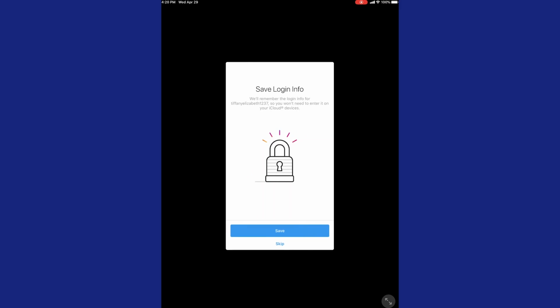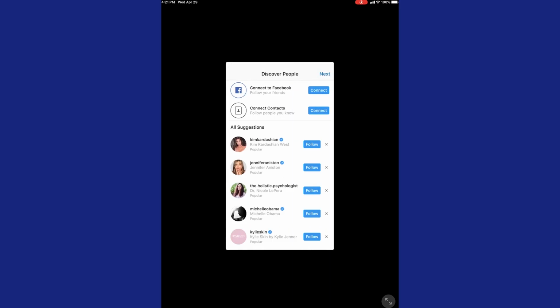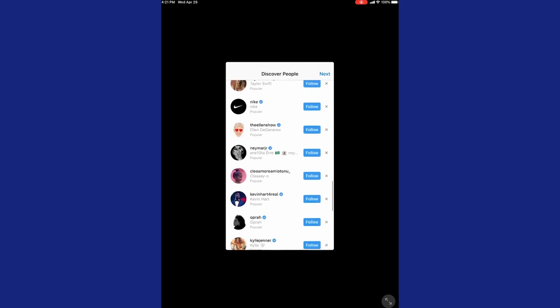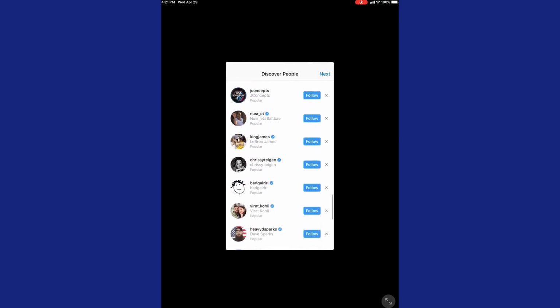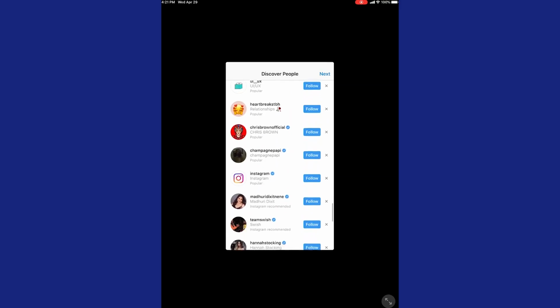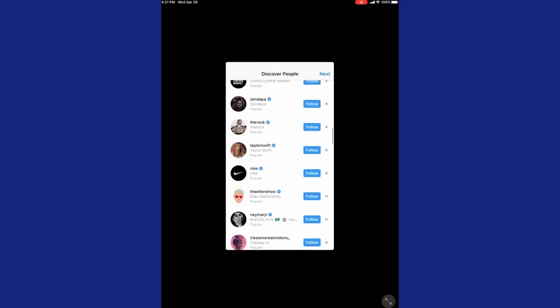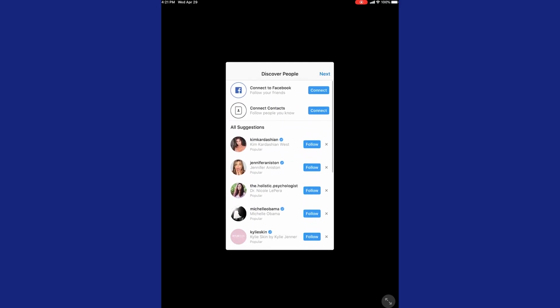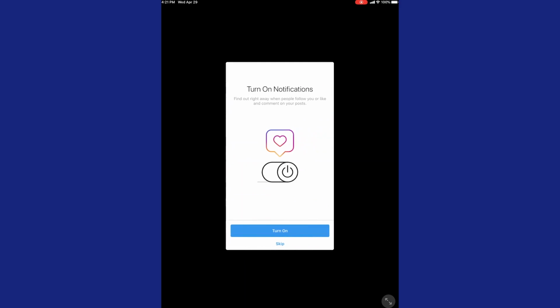So remember, it's telling you that you could now save your login information on your device so you don't have to keep typing in your password. That's pretty convenient, so we're going to save that. And now it's going to show you a bunch of suggestions of people you can follow. And as you can see, it's mainly celebrities and brands and the people with the most followers. But we'll show you in another video how you can find the people that you would want to be connected to. So you can just hit next.